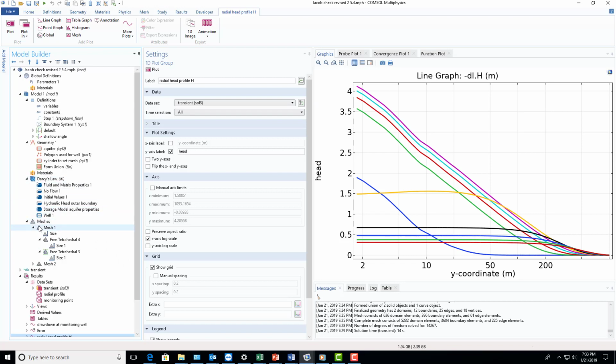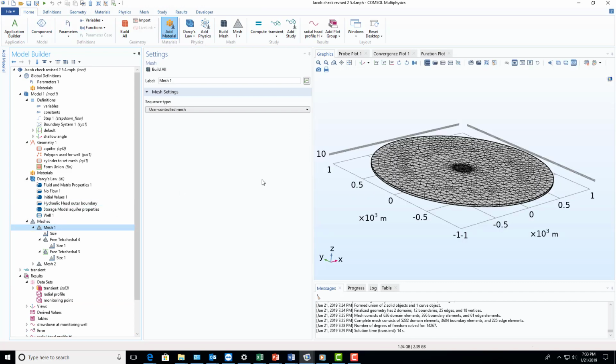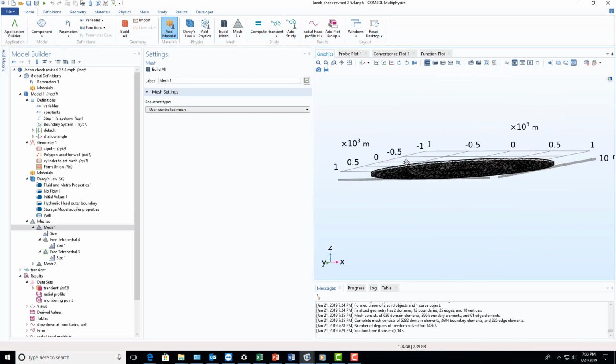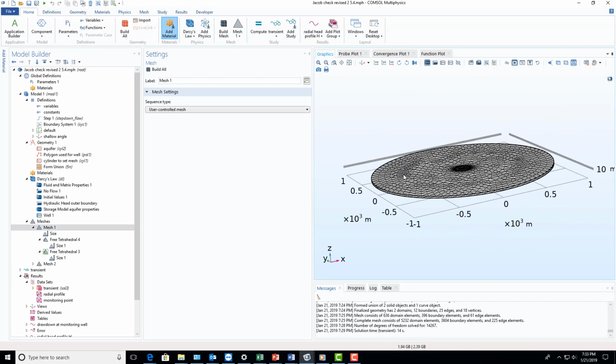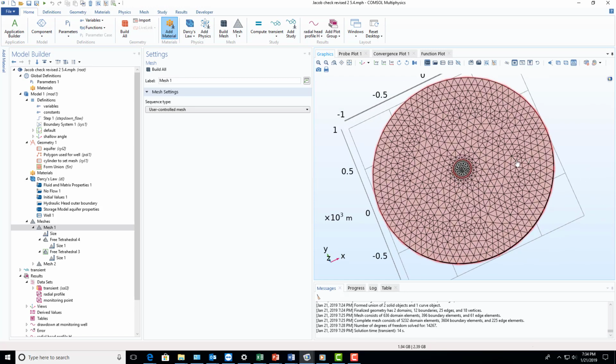So let me also show you a different style of mesh. What I just showed you was this mesh here, and this works okay, but this isn't really going to be the best way to mesh a thin layer. It's okay if we are just interested in how things change in this direction, but we might be interested in how things change through the thickness.